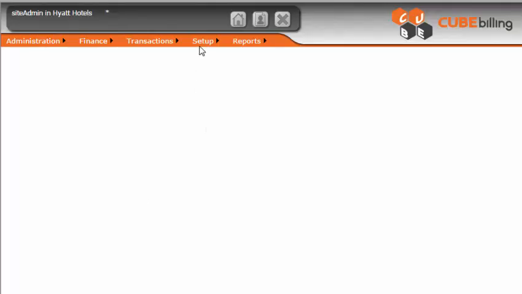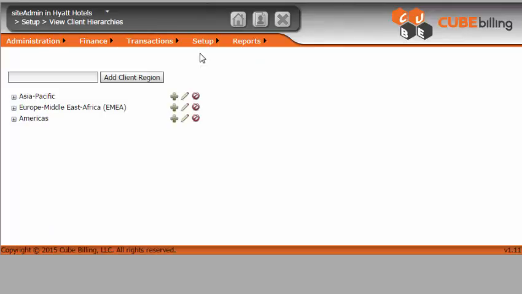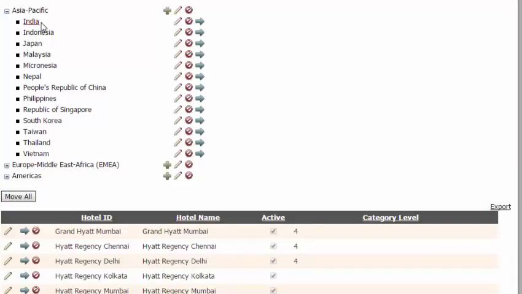And so what we've done is we've basically uploaded all of the hotels for Hyatt throughout the world. We then broke those hotels up into regions. So we broke them up into three regions: Asia Pacific, Europe, Middle East, and Africa, and the Americas. Within Asia Pacific, we have the different countries, and within each country, we have the applicable hotels. So in this example, Asia Pacific, India, and India has a variety of Hyatt hotels that exist.